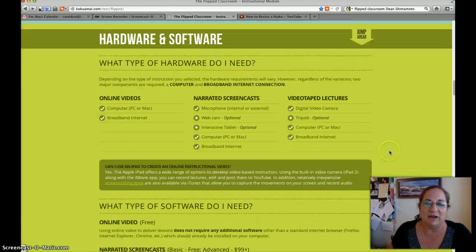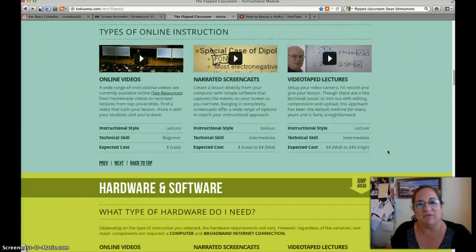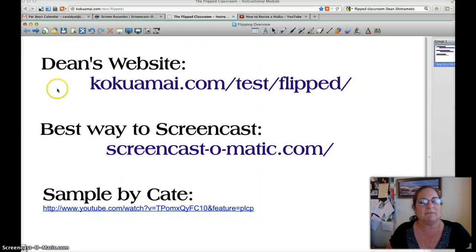So Dean's website is very helpful and useful, and he spent a lot of time on it. So please reference that for further details. Okay, so what we're going to do, let me go back to here though. So Dean's website is kokuamai.com/test/flipped. The best way we feel, we meaning the group who studied it this summer and tried different things, we decided that the best way to screencast is through screencast-o-matic.com, because that allows you to show your face in the corner or wherever you want your face, and that turns out to be pretty helpful. Just makes it more interesting for the kids.